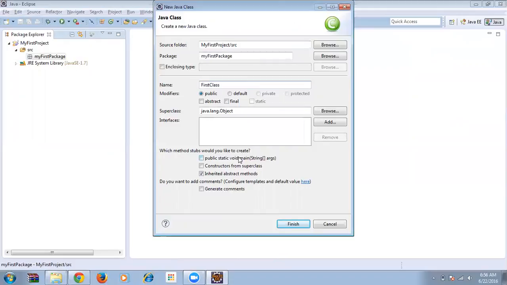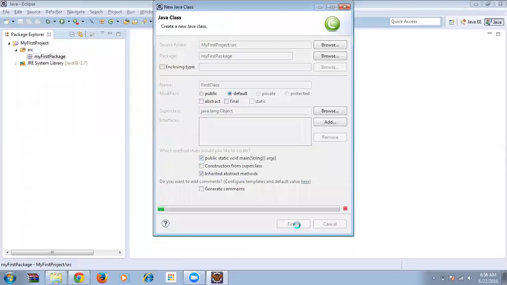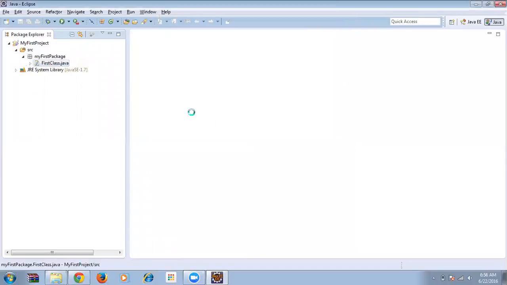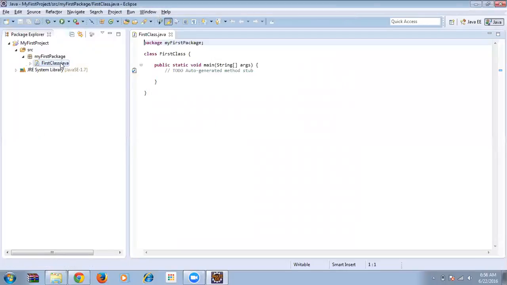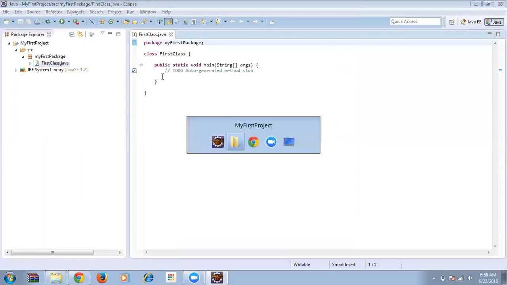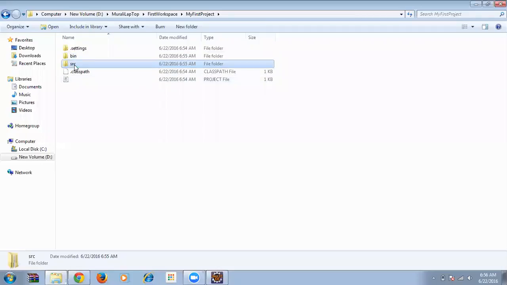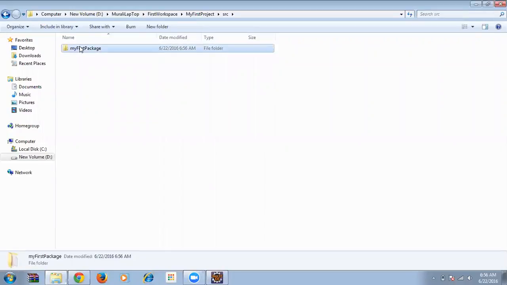Then here click on the public static void main checkbox. Then click on finish. Can you see a Java file has been created, first class.java. Then if I come to the original folder section, under the source folder I'll have a package, which I created, my first package. Under that one, I have first class, the Java file.